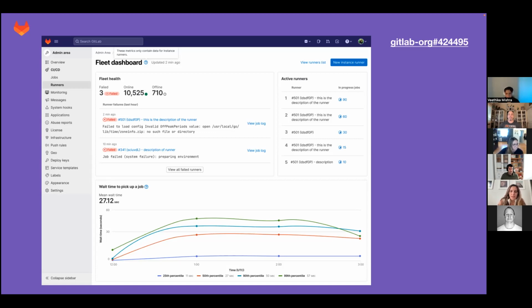I was curious about the active runners on the right and how they're numbered like that. Could you go into a little bit more detail?